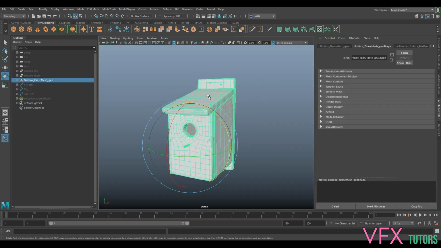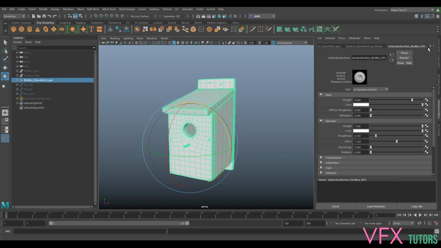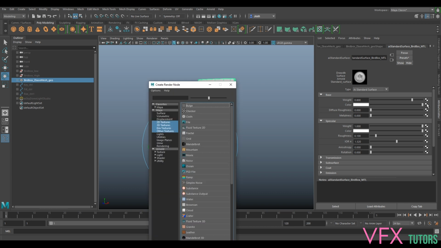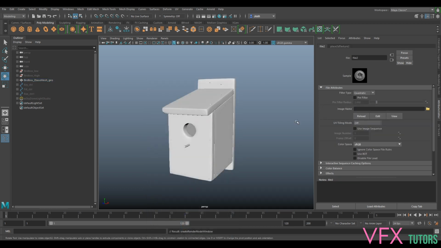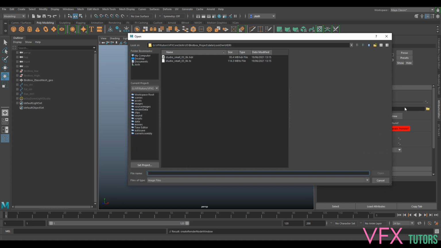So what we need to do is go to our model and go to our bird box material. This is going to be really simple and quick. At first I'm just going to load everything in through the Attribute Editor. So I'm going to go to base, select color, file, and first I'll change my UV tiling mode to UDIM. Then I'll go to my image name.